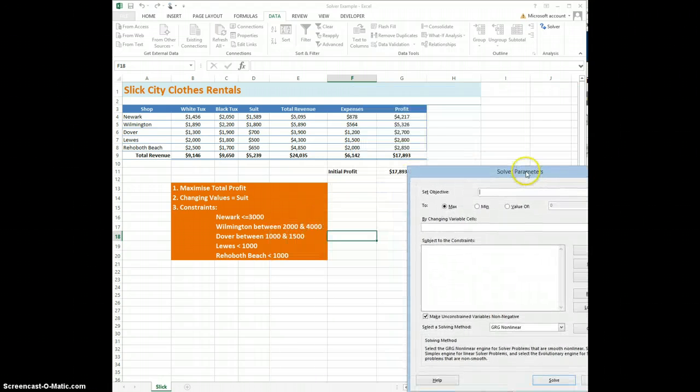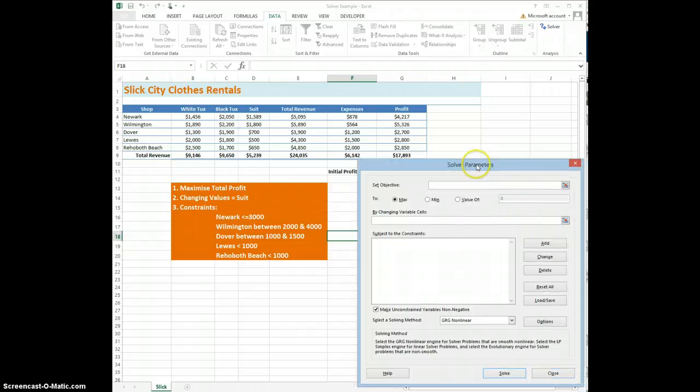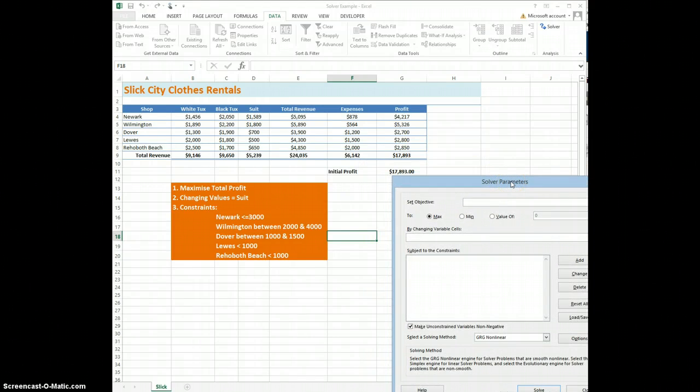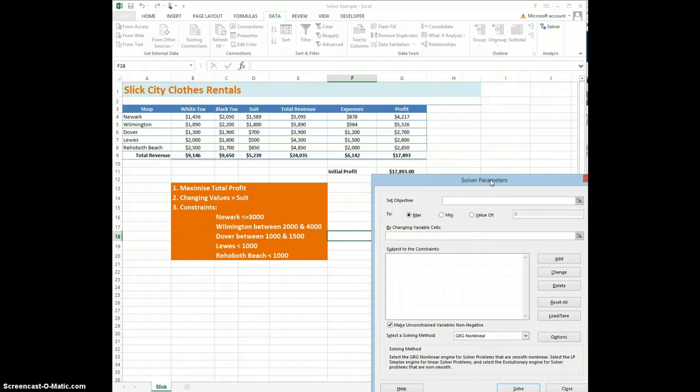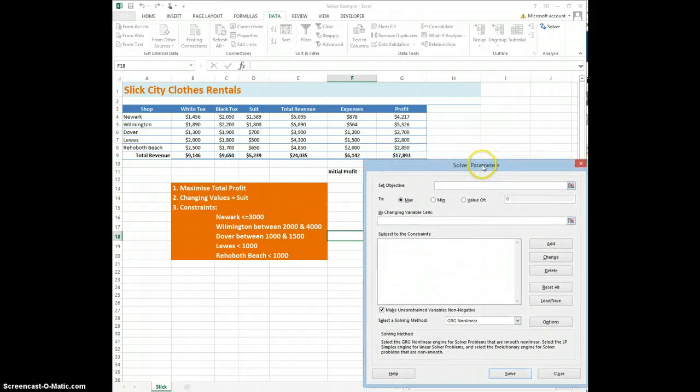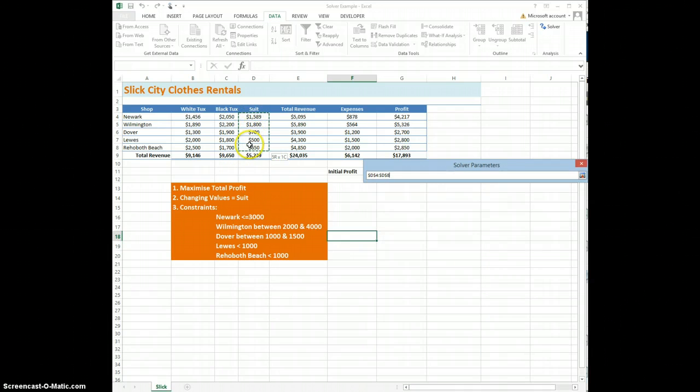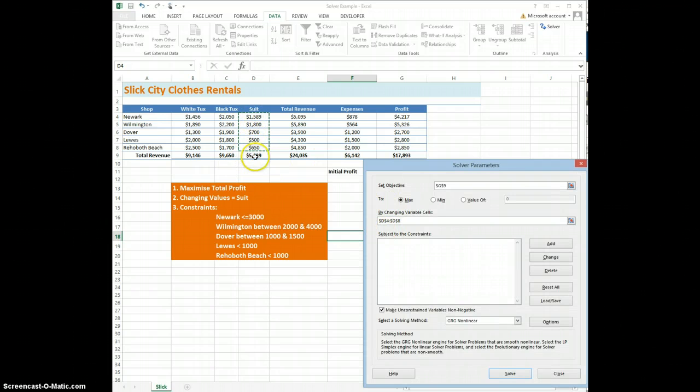So you can see there the initial profit is 17,893. So I've noted that below there, so that if we do manage to make Solver work, we can see if it has brought us increased profit. So the objective is to maximize that profit by changing the suit sales. So we have to then go and highlight the cells with the suits in. Okay, not the total, just the different places. So we're happy now. Let's go and run the Solver and see what happens.